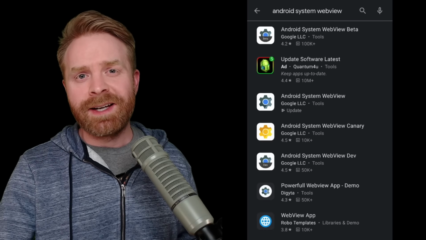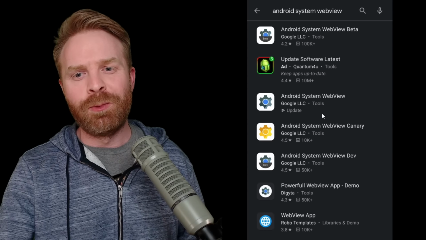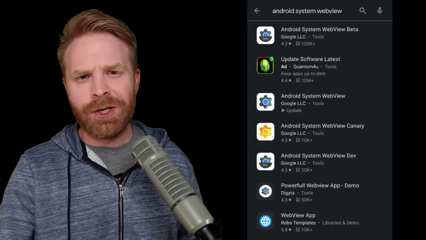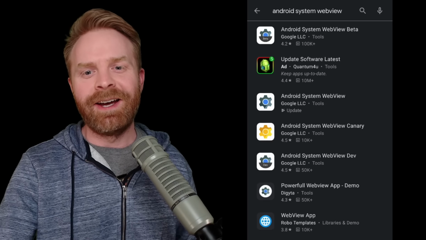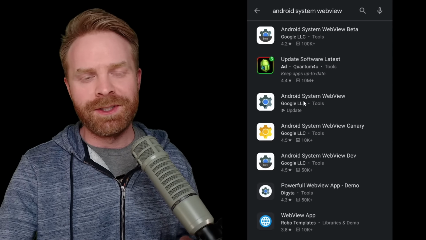Once you've typed that in, the next step is to select the Android System WebView. It should be already installed on your phone. Don't go installing anything here. You don't need to click on anything else. You only need to click on Android System WebView.